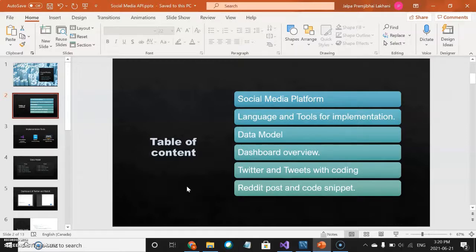And the third one is data model. You can see what kind of data you need to send to social media like Twitter and Reddit to get the data from them, and what kind of data you can get from them, like timeline data, tweets, all these things. What kind of data you get from that social media, we discuss in this section.